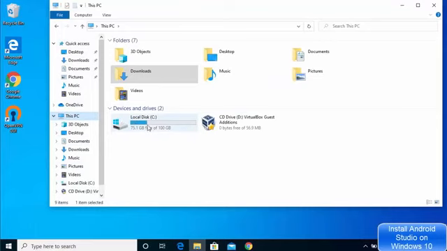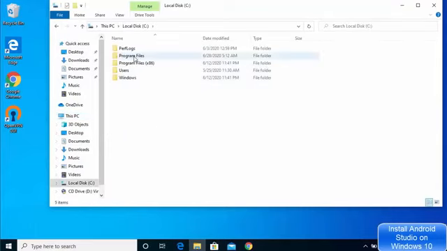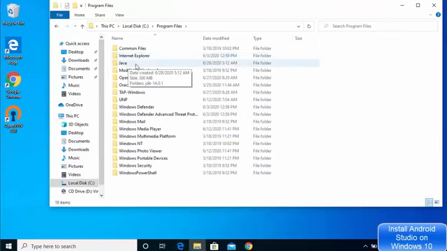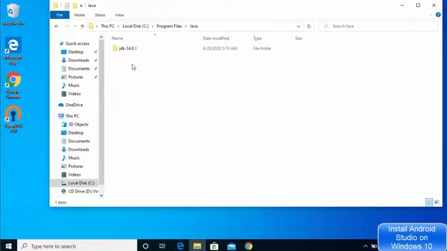Just go to This PC and then click on local drive, and then we are going to go to Program Files, and here you can see the Java folder. I'm going to go inside the Java folder, and once you are inside, you will see the JDK directory here. Now in the newer versions of Java JDK, you will not see a JRE folder here. JRE comes with the JDK bundle, so you don't need to install it separately or do anything here.